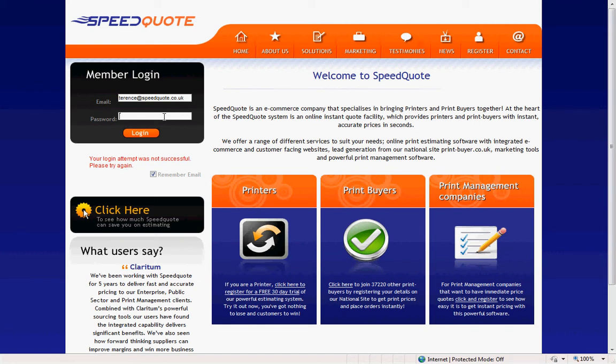Welcome to the first session on how to use Speedquote. In this session we'll be looking at Speedquote.co.uk, the printer's interface, and looking to explain to you how to get the best out of it from the printer's perspective. This session is going to be a broad overview on how the system works.